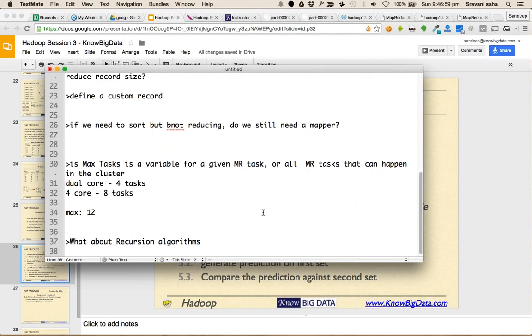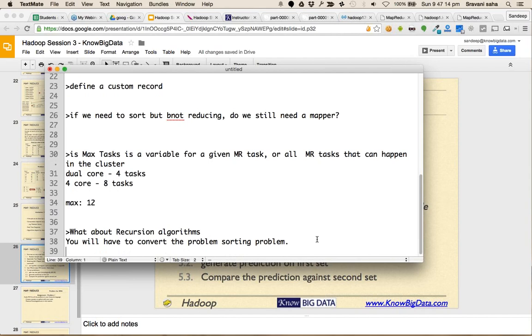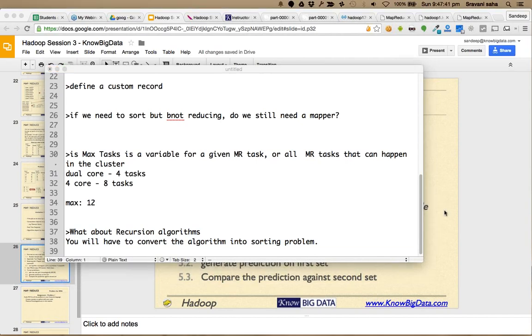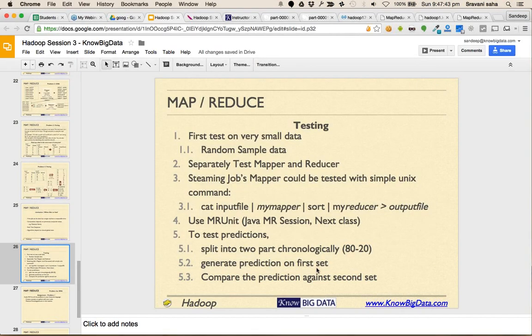Now, for recursion algorithms, it's very difficult. You will have to convert the problem into a kind of sorting problem. You will have to convert your algorithm into a sorting problem, and only then will you be able to create an effective MapReduce. So some of the recursion algorithms can be converted into a sorting problem. Some of them cannot. All right.